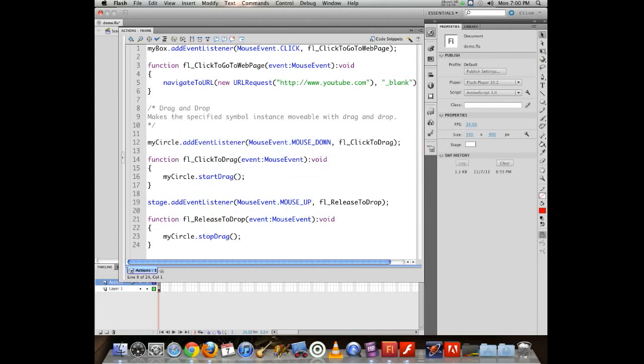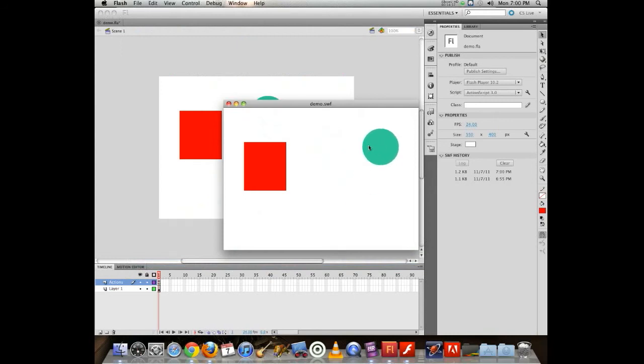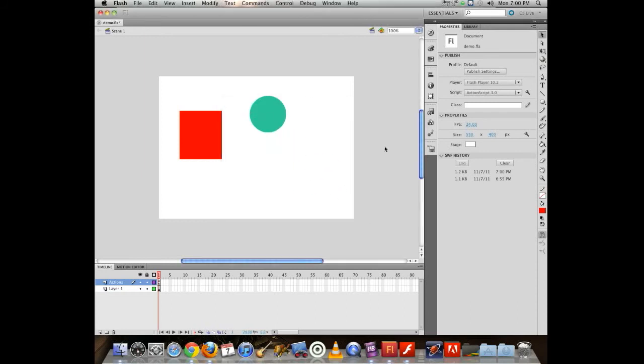So drag and drop makes the specified symbol instance movable with drag and drop, and here it is. So we tell my circle to listen for mouse down. Once mouse up occurs, stop drag. So mouse down, we're going to say my circle start drag. Mouse up, we can say stop drag. OK, makes sense. And oh, look, draggable. Woo. Piece of cake. So I've now been able to very easily, without having to type any complex code, add some functionality into my project.